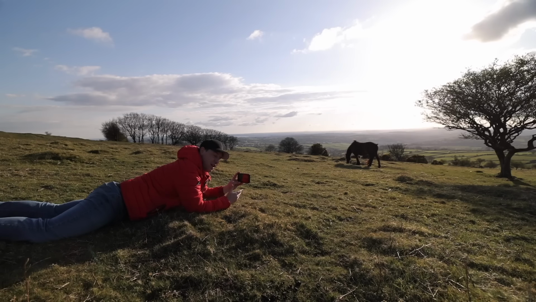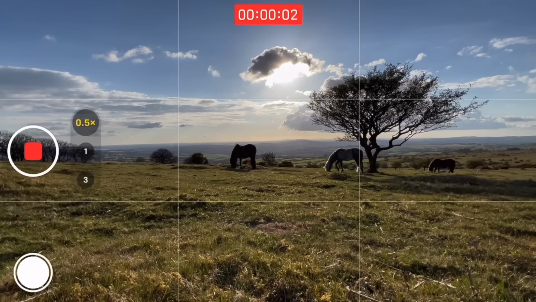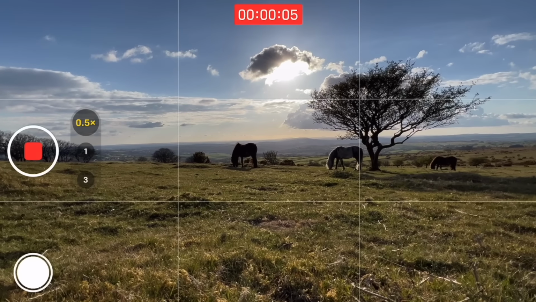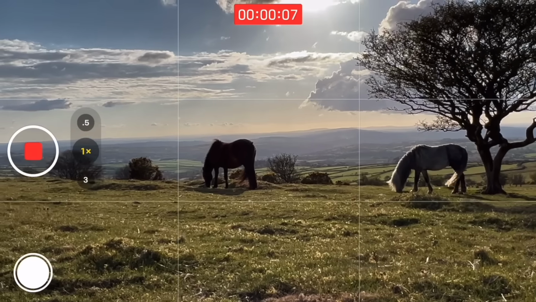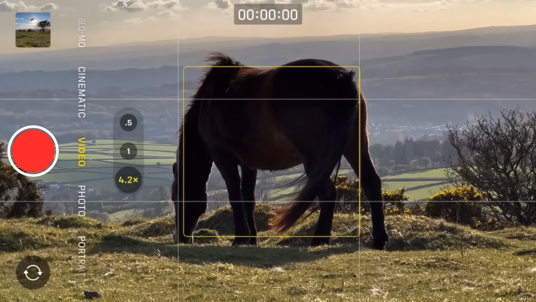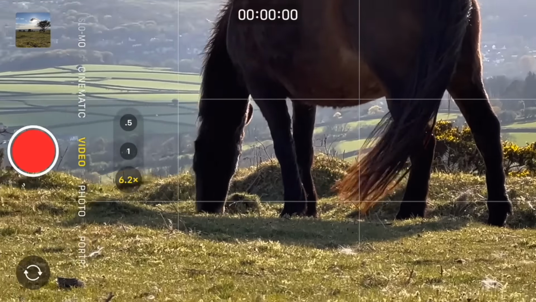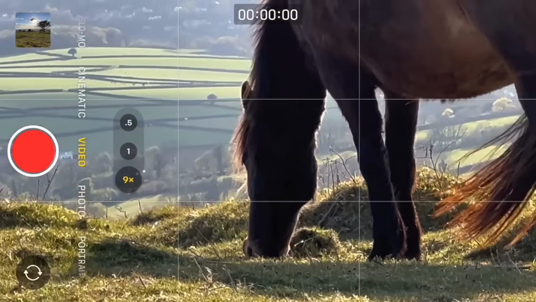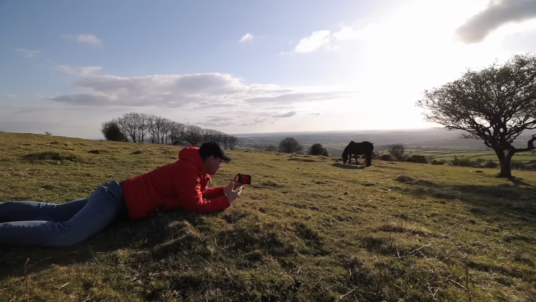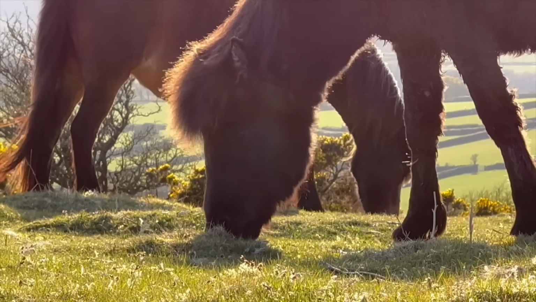Now, fortunately, the phone that I'm using today, the iPhone 13 Pro Max, has 3 lenses. We've got an ultra wide, a standard, and a telephoto lens. And this comes in really useful for capturing close-up shots of wildlife. It means that I don't have to get too close. I'm not going to scare them, but I can still get the shot.